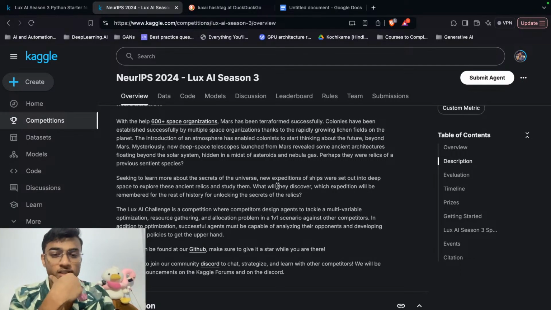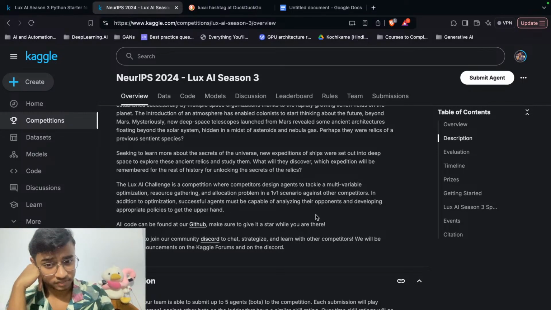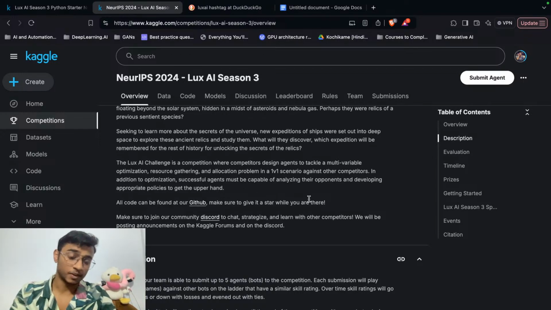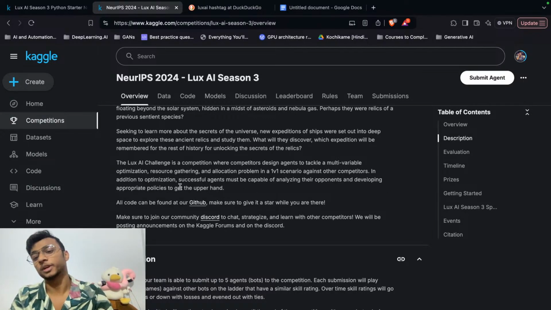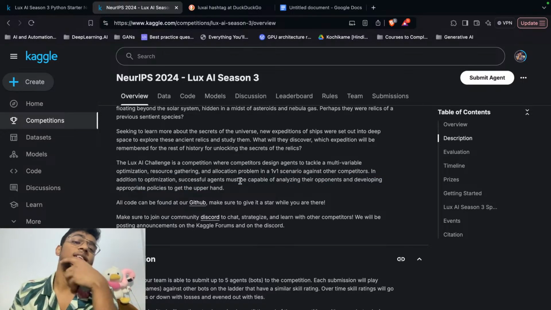Seeking to learn more about the secret of the universe, new expeditions of ships were set out deep into space to explore these relics and study them. What will they discover? Which expedition will be remembered for the rest of history for unlocking the secrets of the relics? The Lux AI challenge is a competition where competitors design agents to tackle a multivariable optimization, resource gathering, and allocation problem in a 1v1 space scenario against other competitors. In addition to optimization, successful agents must be capable of analyzing their opponent and developing appropriate policies to get the upper hand. Wow.